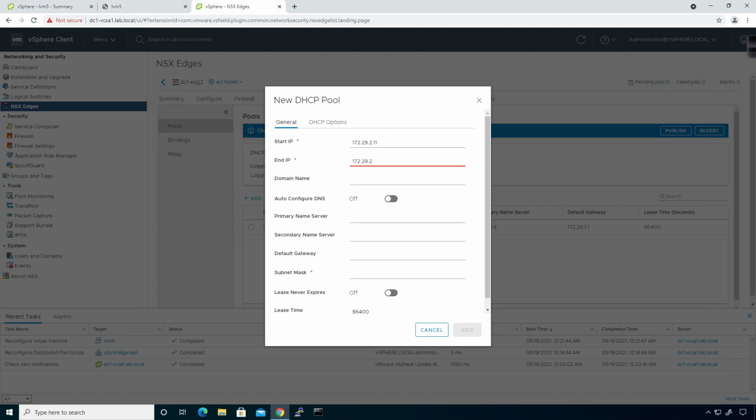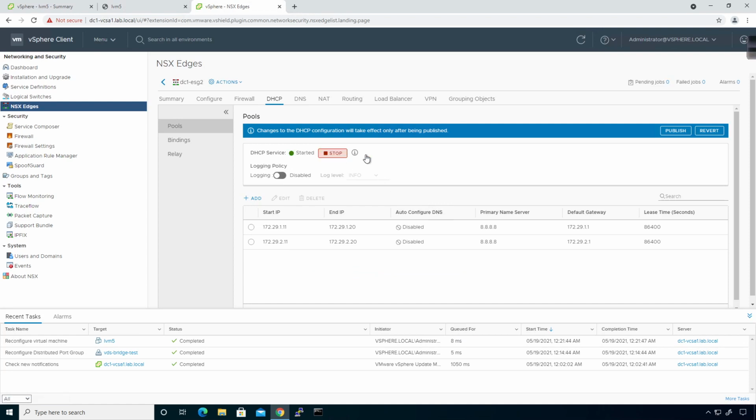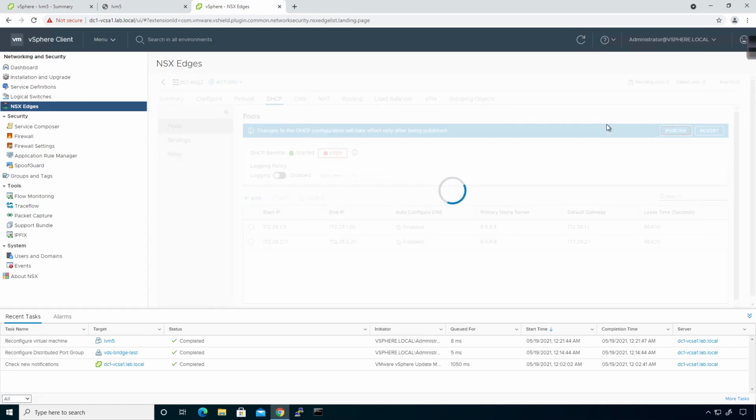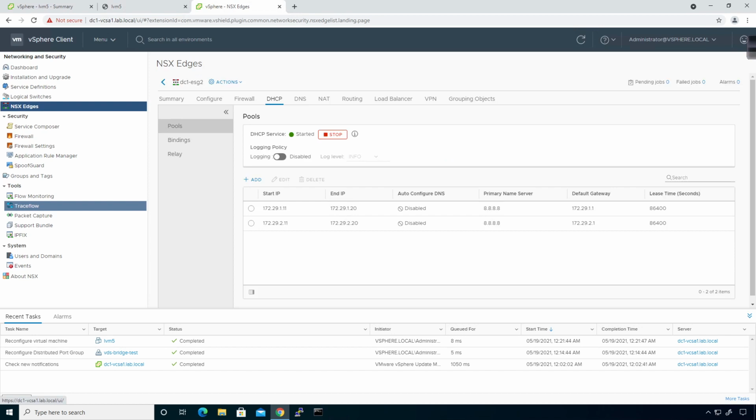172.29.2.20 at .20. Primary name server is quad 8, and then default gateway 172.29.2.1 with a /24 mask. Click on Add. Go ahead and start it and publish.